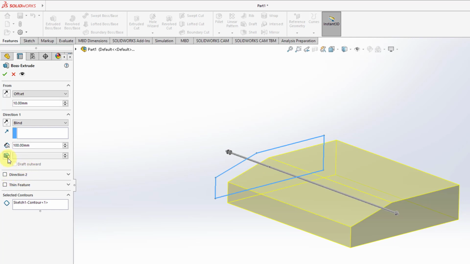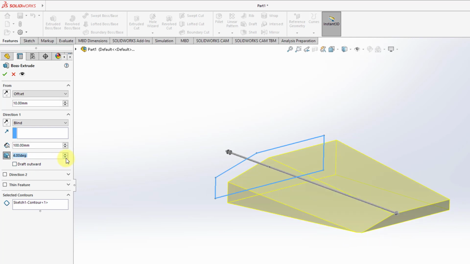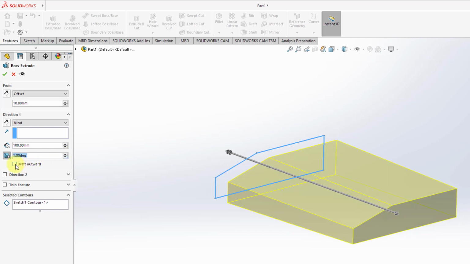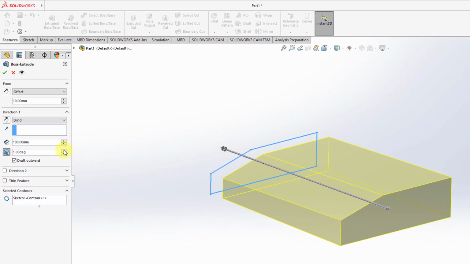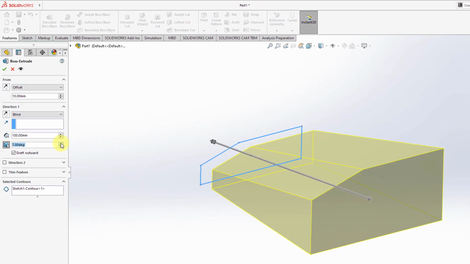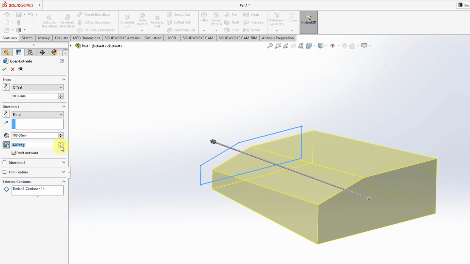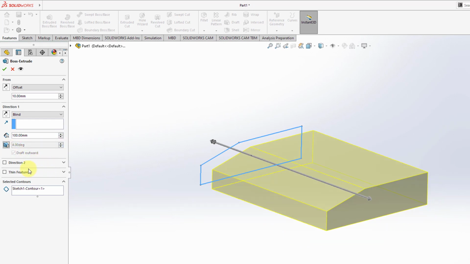And next up that we have over here, you have a button that allows you to turn draft on or off. And you can use the arrows to crank it up or down. You also have the ability to draft outwards. That way I'll be able to do a much bigger value. But let's turn off the draft option.